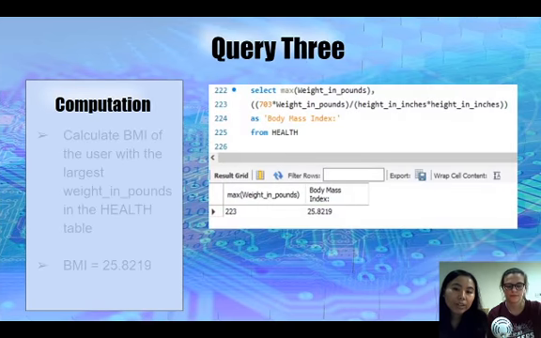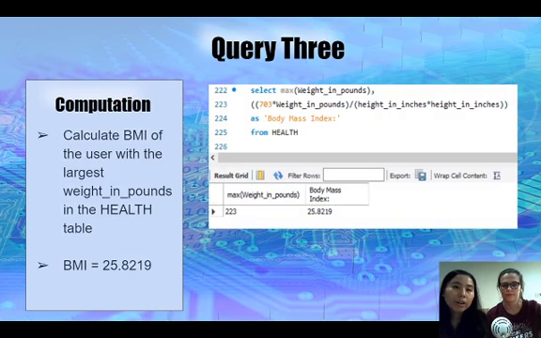The third query we ran was a calculation for body mass index of the user with the largest weight in pounds in the health table. To represent the largest weight, we use max as an aggregate function. We use the body mass index formula, which can be seen on line 223, and calculated BMI. The resulting output was a body mass index of 25.8219 for the heaviest user that weighed 223 pounds.